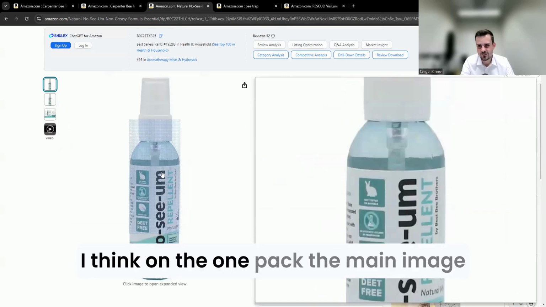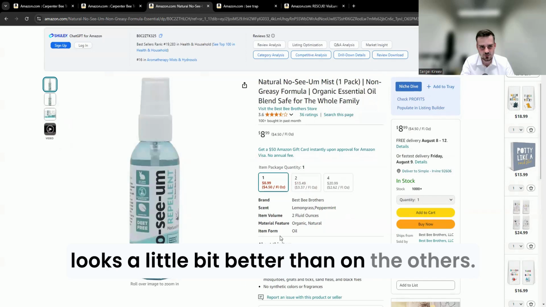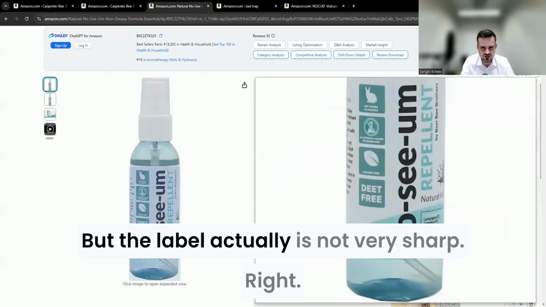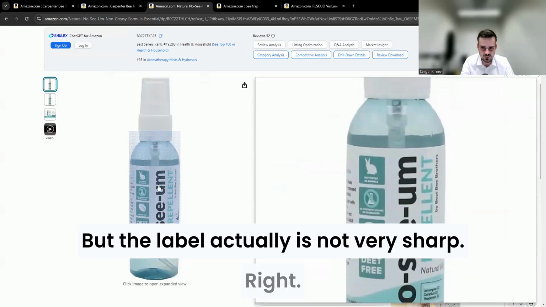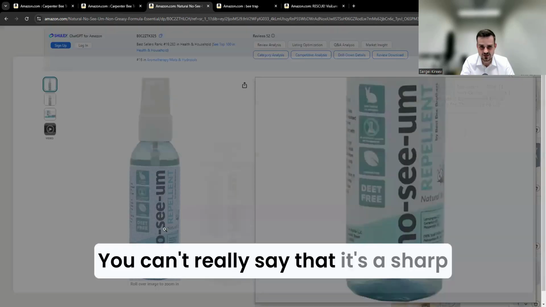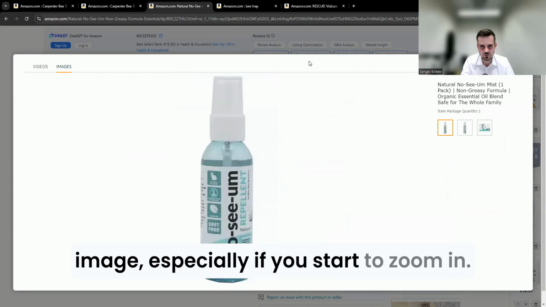I think on the 1-pack, the main image looks a little bit better than on the others, but the label actually is not very sharp, right? You can't really say that it's a sharp image, right? Especially if you start to zoom in.